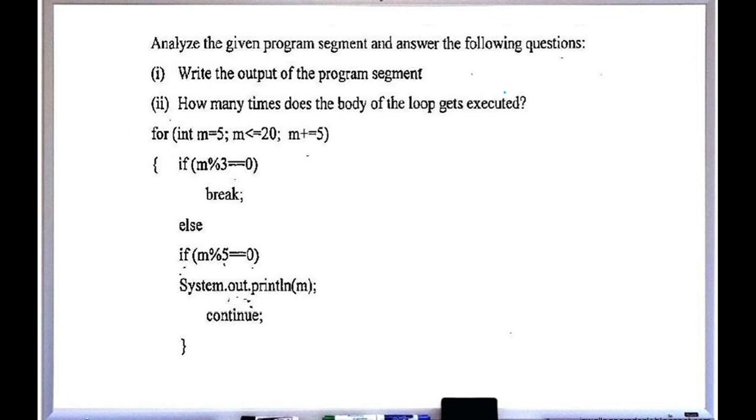Okay, and we are solving one more problem. So, a bit lengthier problem. Analyze and write the output of the program segment and how many times the loop will be executed. When the question is like that, you can go step by step, very carefully. First, initialization, then check the condition.